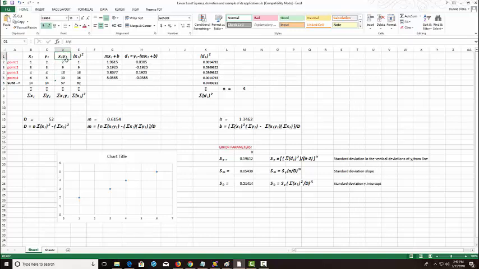I'll also need the product values of the x and y coordinates for each point, and that's in column D. I'm using a formula to calculate the product values in cell D2, D3, D4, D5, and then I have computed the sum of the product values x and y by using the built-in sum formula.